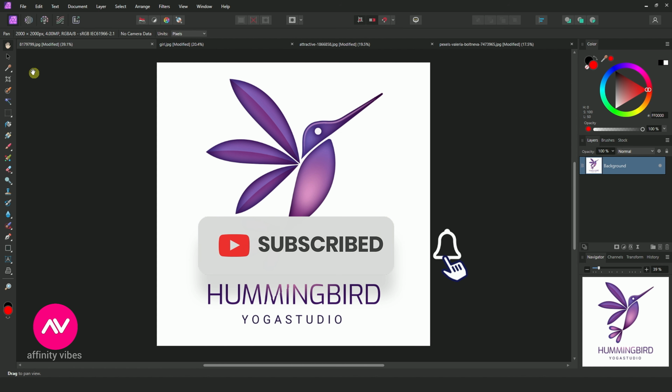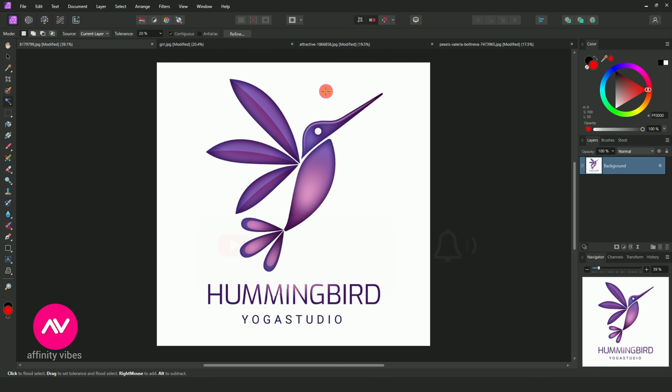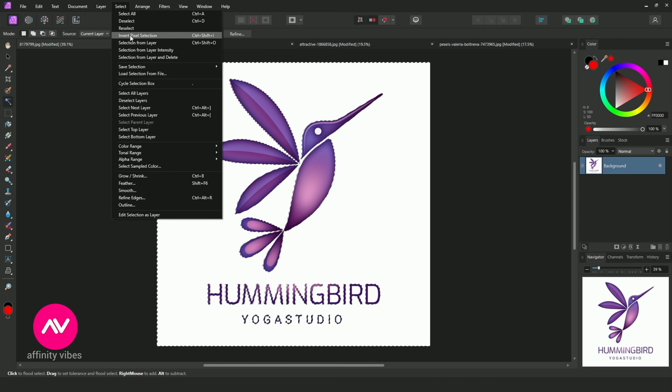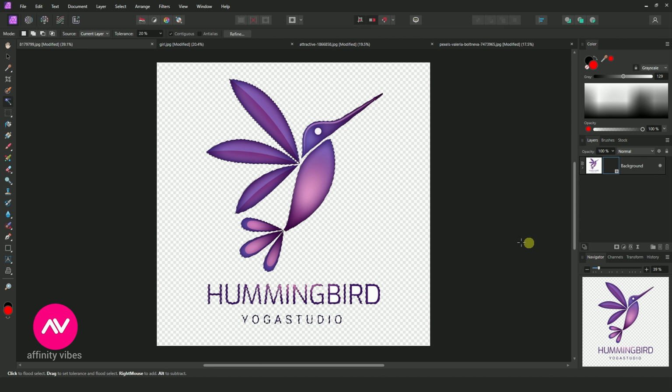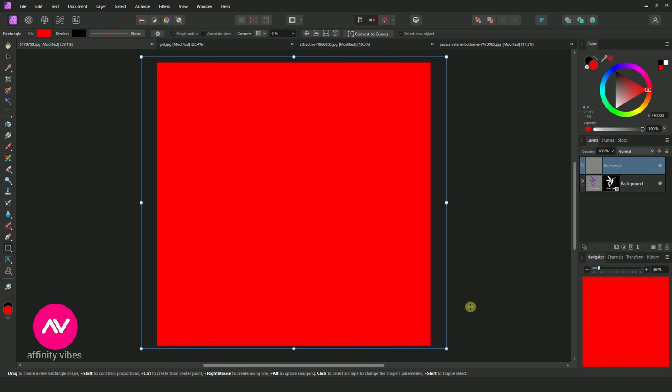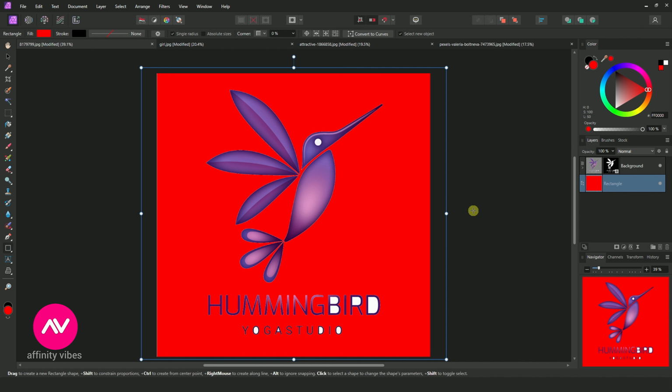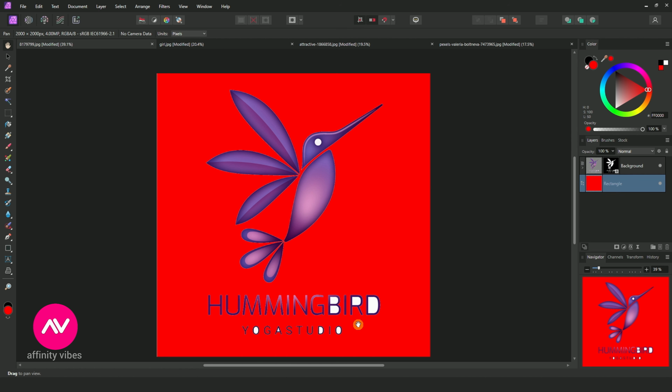Now, if we select the Affinity Photo Flood Select tool and click on the background, invert pixel selection and add a mask, initially it will look like the white background is gone. But wait, if we put a different background, then we can see the harsh leftover edges and not the proper white background removed. This is not the right way either.